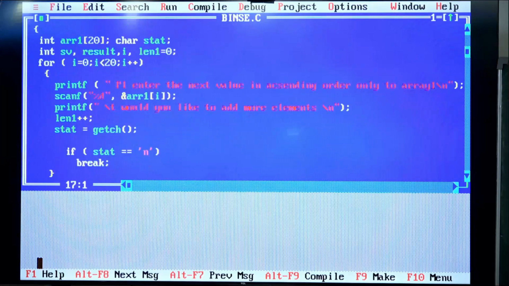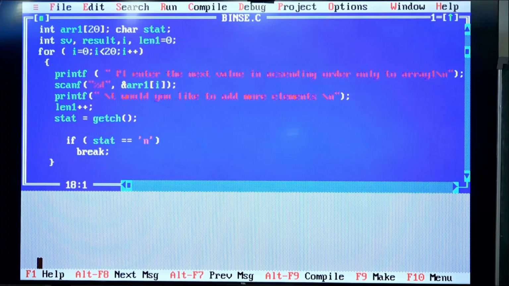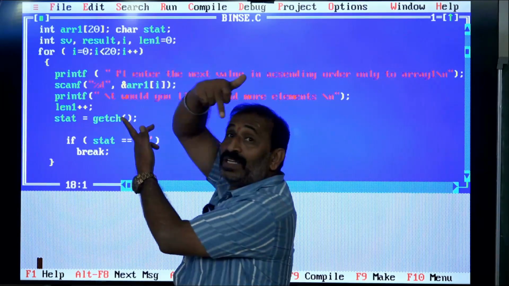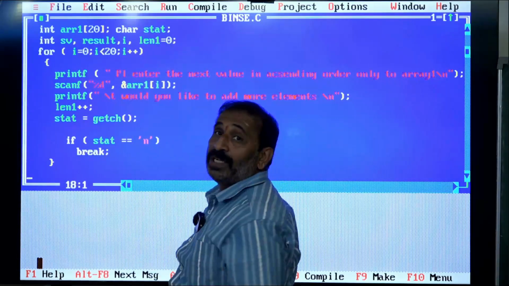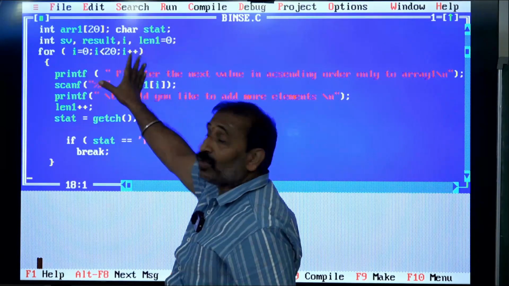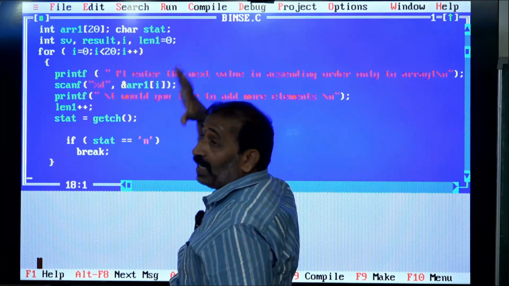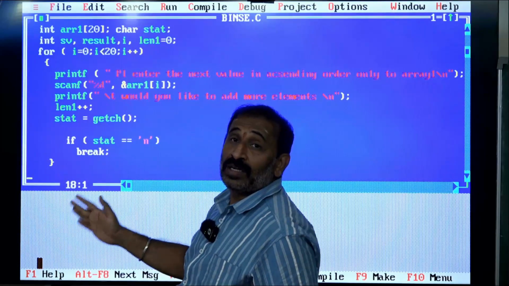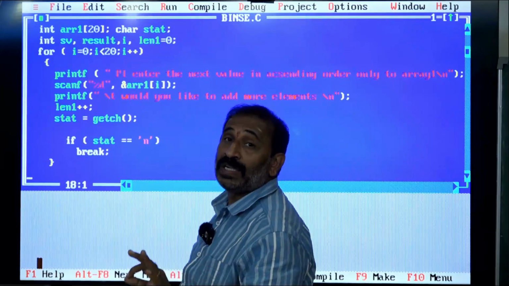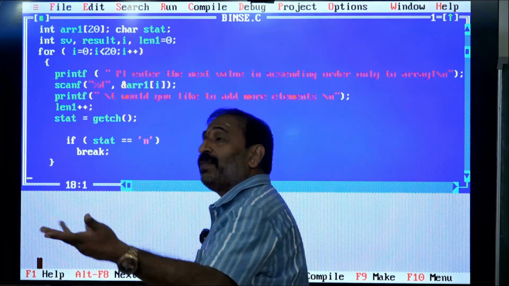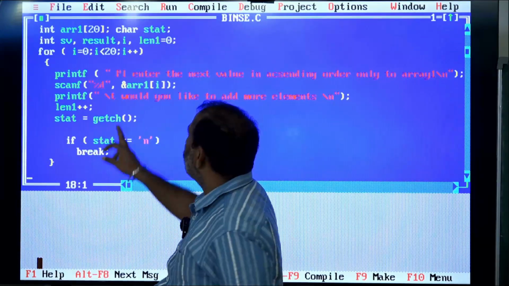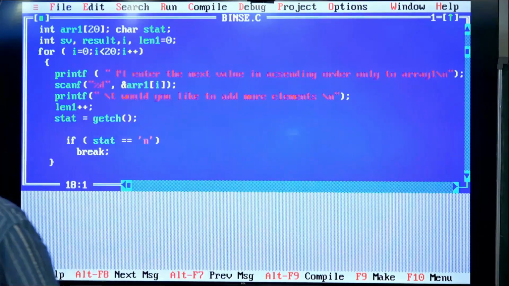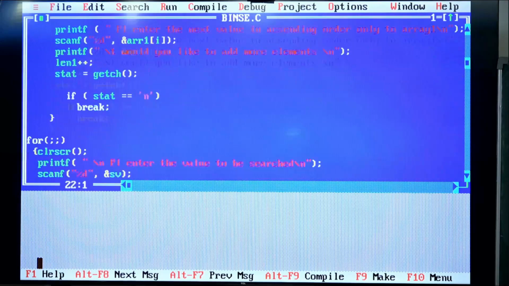Then if stat equals n, it means you have entered a sufficient number of elements. The same loop that I did in the previous program, I have copied over here, but I am using only one array, not 2 arrays. Now numbers are entered by the user in ascending order into the array, maximum size 20, but you may enter 5, 6, 7 elements, any number less than 20. That number is there in length1. This is what we have seen in the previous program also. Now everything is available with you.